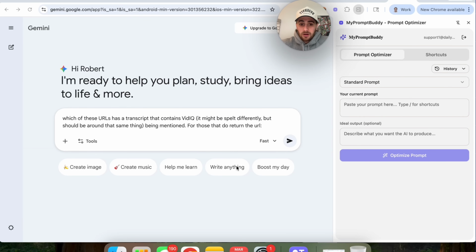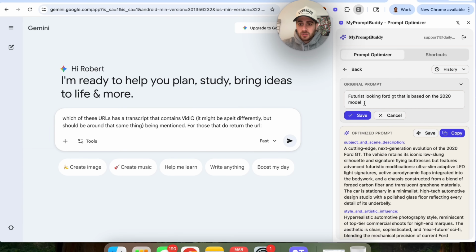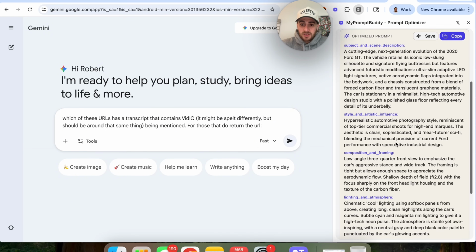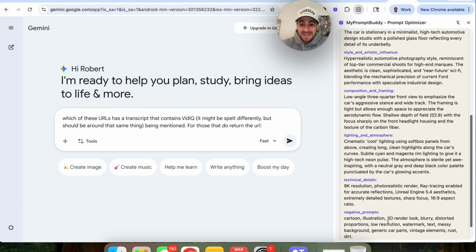And as we can see right here, the prompts that this outputs are a lot more than our original prompt. So we could see our original prompt right here is just a futuristic Ford GT that's based on the 2020 model. This is going to be an image prompt right here. Look at this prompt that it gives us. It is way more specific. It has the different influence, the framing, the atmosphere, the technical details, and it also adds in a negative prompt, which is incredibly important because that makes sure that the model doesn't give you things that you don't want.